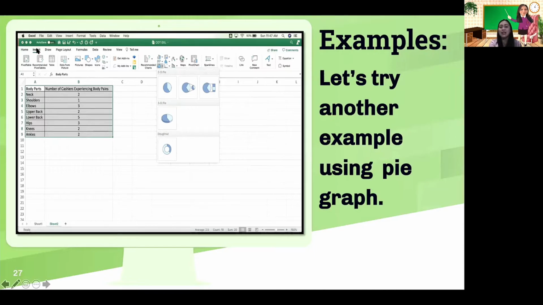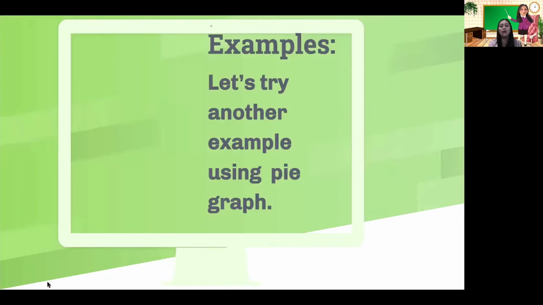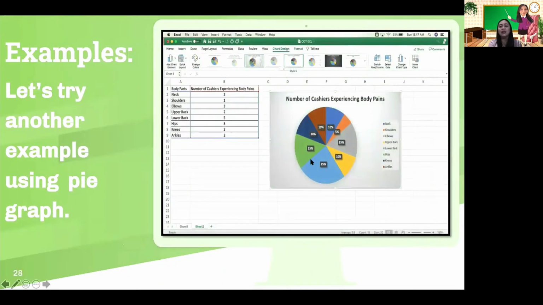So just click Insert, then choose what type of graph. Here we click pie graph, and we have the 3D pie, the 2D pie, the 3D pie, and the donut. We are going to use the 2D pie. After clicking the 2D pie, we still have different options, what design and what colors we're going to utilize. So I click this one, style number 3, and here it is.